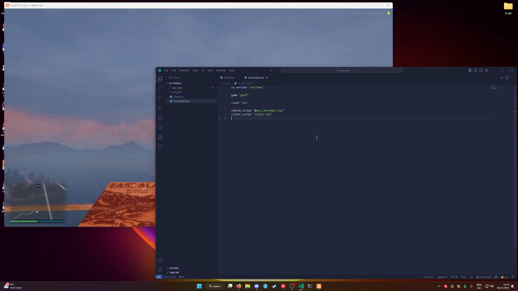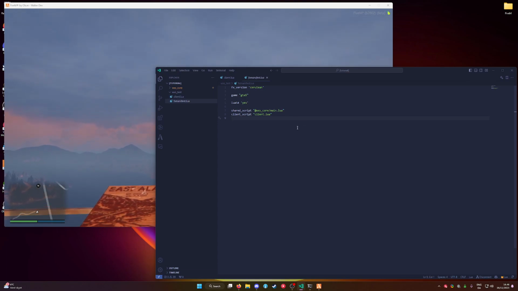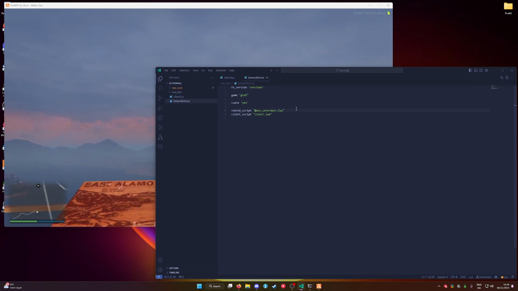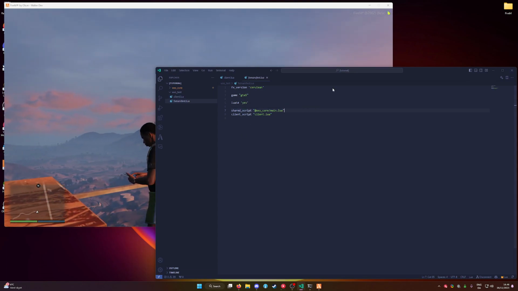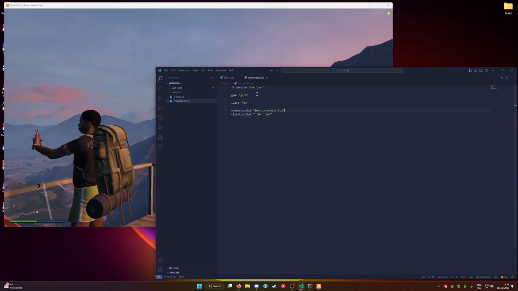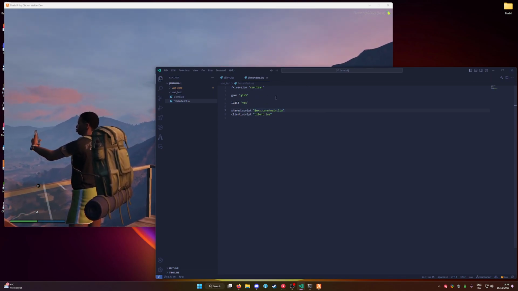All right. Welcome to the Foact WXSCore. I was about to say tutorial, but it's more of a walkthrough. But it is kind of a tutorial as well. Well, you'll see. Either way, to start off, we're gonna go into our FX manifest of our resource where we want to create the UI.